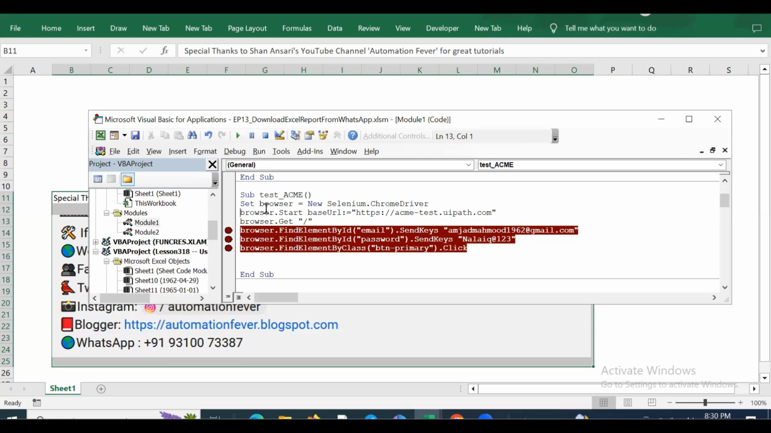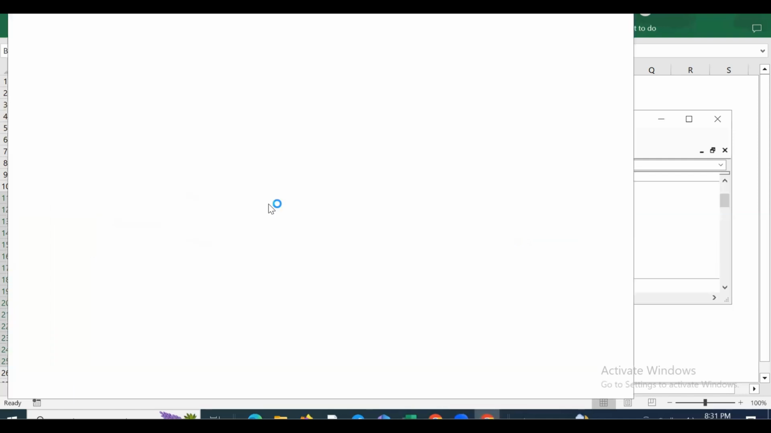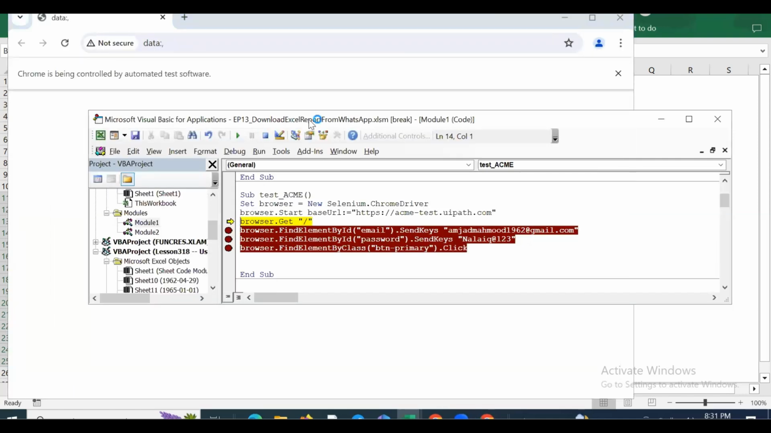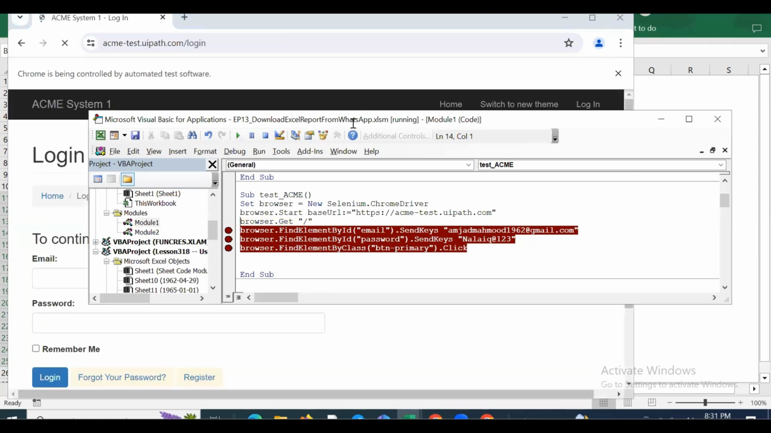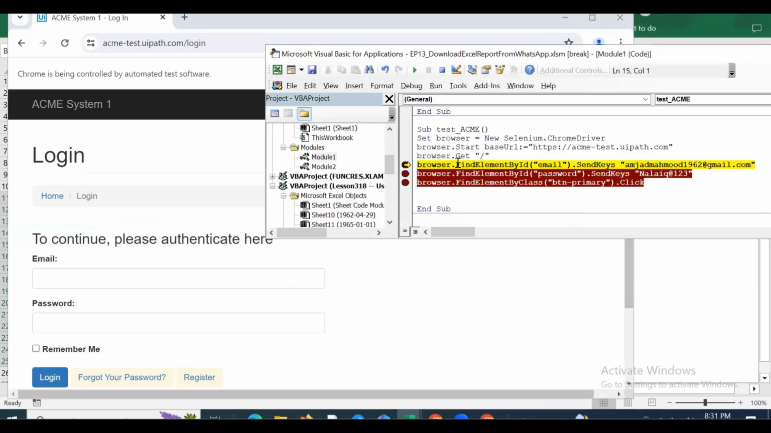Okay, so let's press F8 to start step by step. This will create a browser, and this will start the URL. The URL is started, and the browser will open the homepage with a proper login. Next, it is finding where the email is to be entered. So it's finding the element by ID.